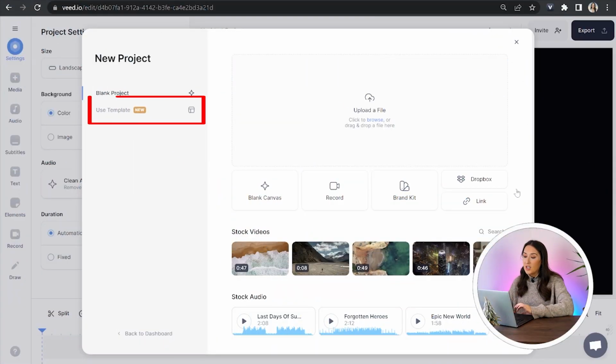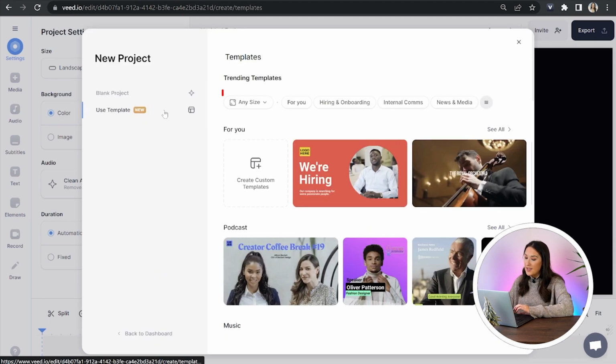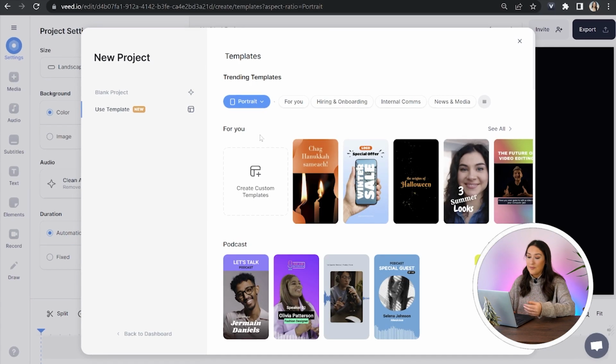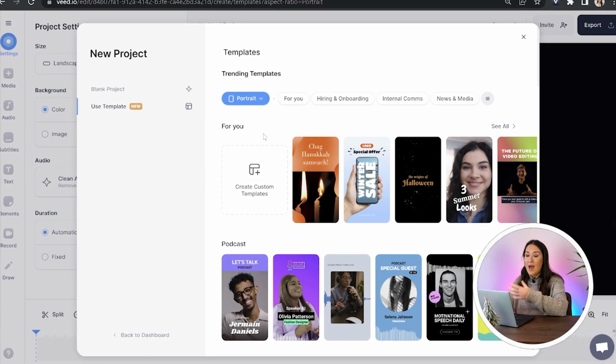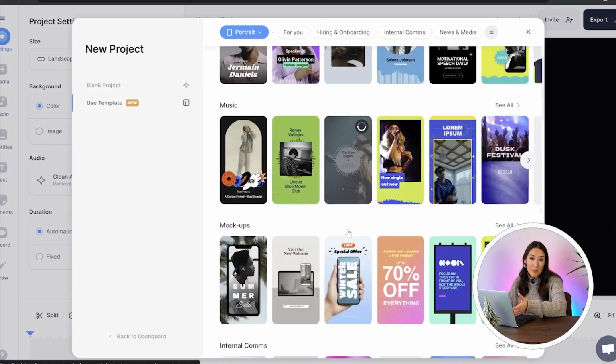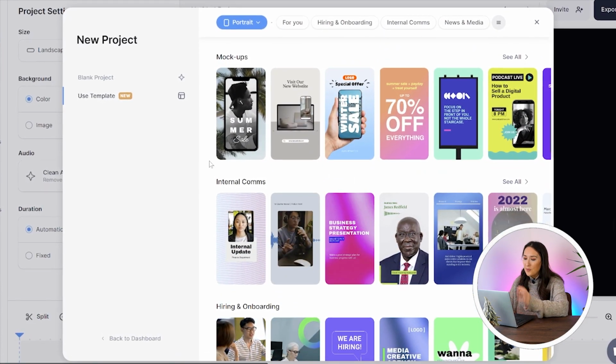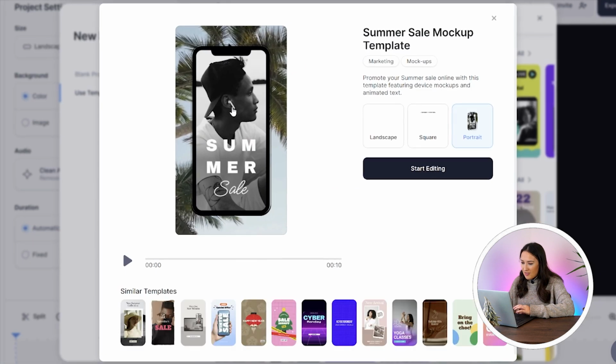Now we're in Veed, just click use template. Where it says any size, click that arrow and choose portrait because this is designed for an Instagram story. Now in here, you can take your time, have a scroll through, see which one that you like best. They're divided here by genres, making it really easy to find what you're looking for. I really like the look of this one, so I'm going to choose that and then click start editing.